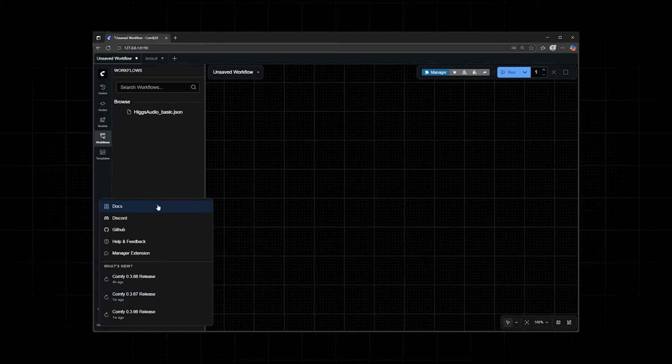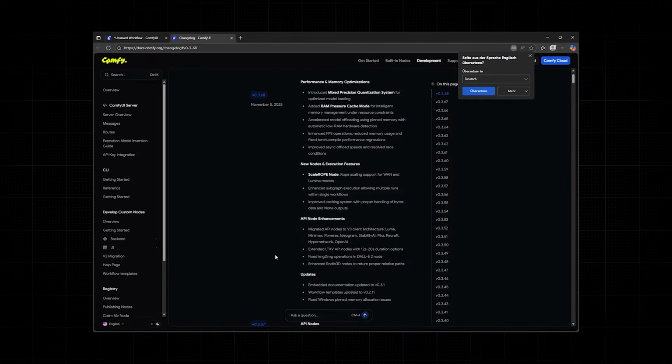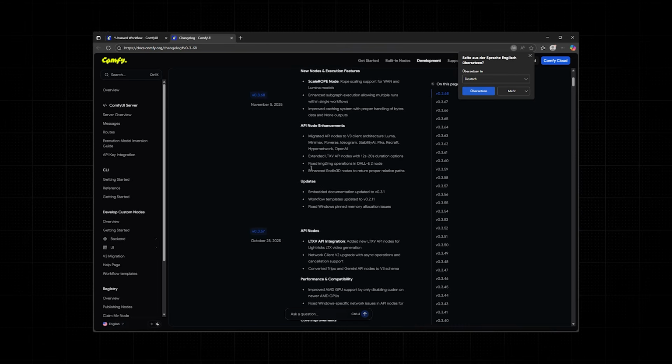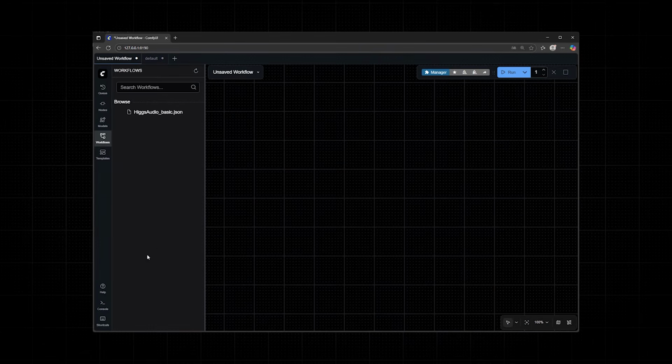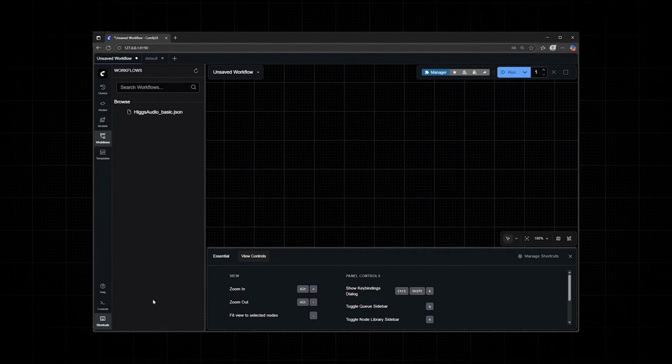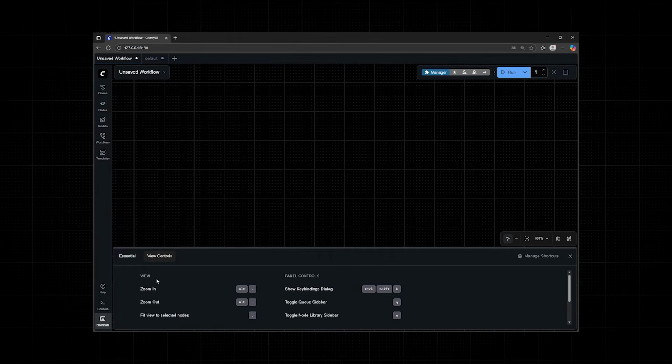First, there's the Help Center, which includes handy links and information, a great place to visit if you ever need to check the last updates or take a look at the official docs. Below that, you'll see the Keyboard Shortcuts panel, listing all the key combinations that can speed up your workflow once you get comfortable with the interface.